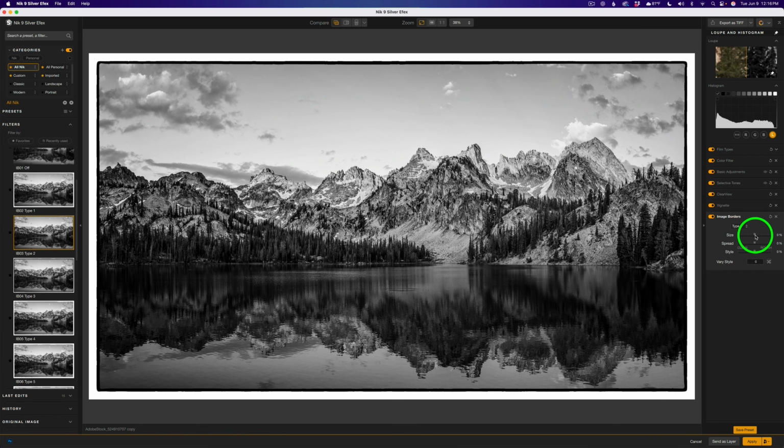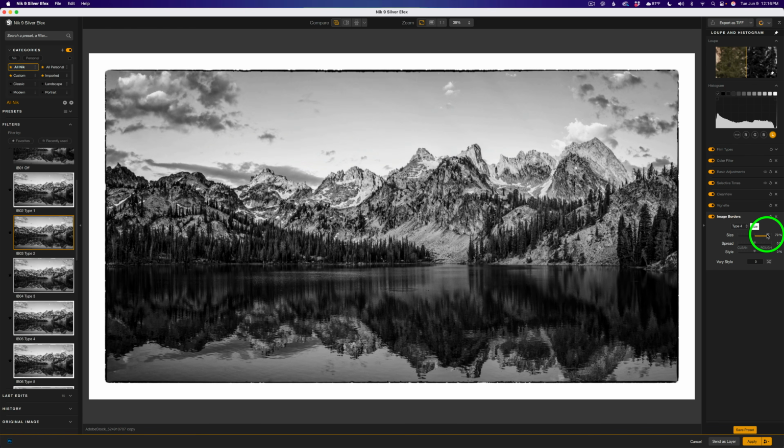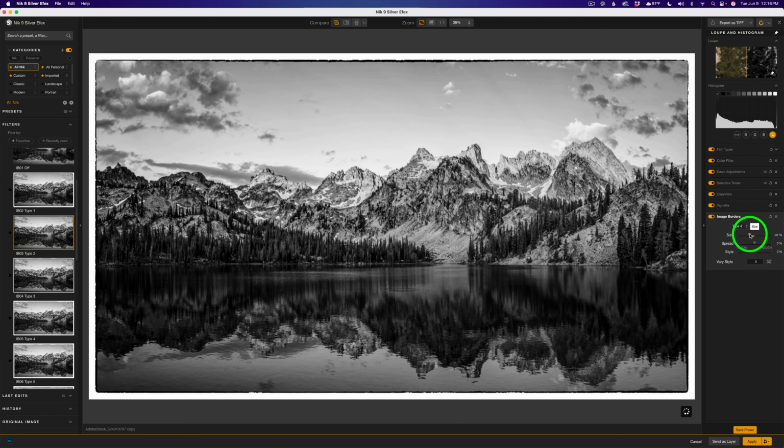And now we can adjust the size with the size over here. And there's all kinds of types in this drop down here. You see, you can go through all these different types. Let's go to this one, type 4. Okay, I'm not using a preset. So we can adjust the size. We can make it have a wider border or a more narrow border. Maybe somewhere right around there looks good.